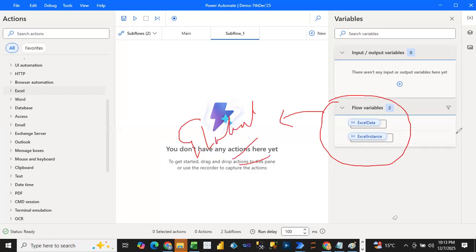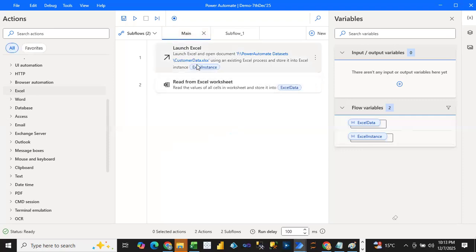Is that like, whatever variable we define will come under the global variable category? Correct. So these are basically the global variables. These are generated by the actions themselves, right? We have not generated these. These are generated by the actions.